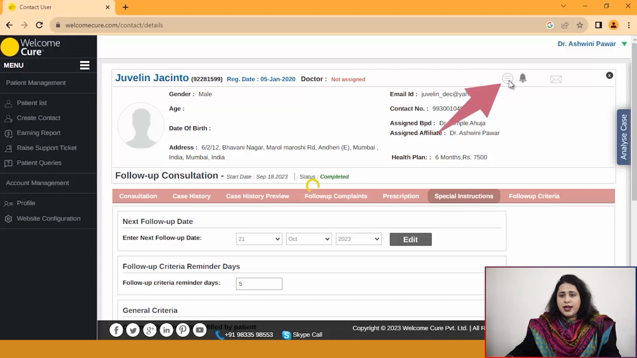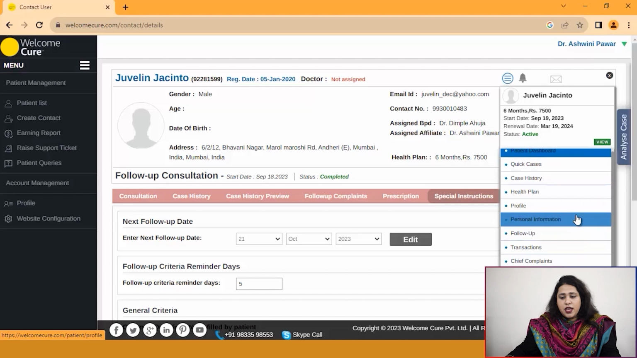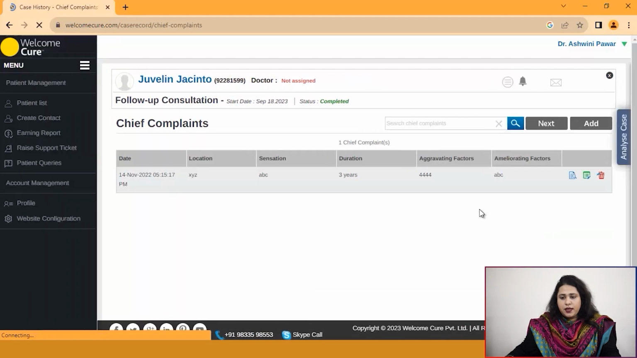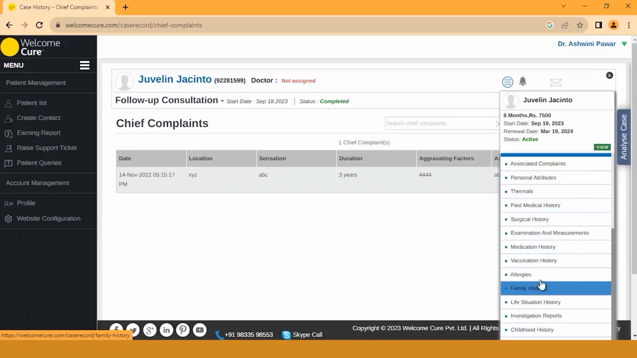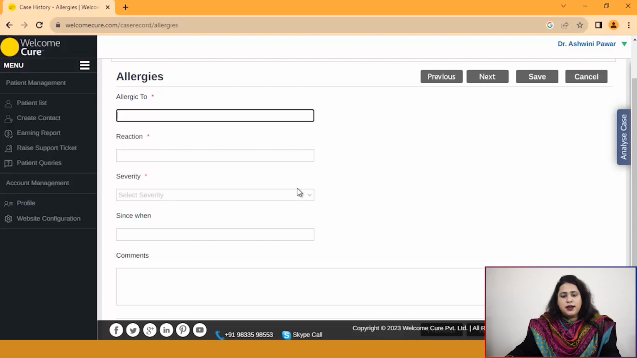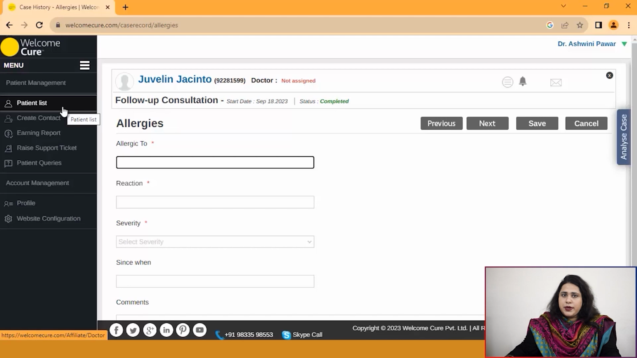You also have the option of quick links. When you click on this quick links button, you would see there are quick links listed like quick cases, case history. If you want to add up certain particular things like chief complaints, you can add up the complete chief complaints of the particular patient. If you want to add up certain allergies that the patient is suffering from, you can always click directly on the button. Click on the allergies, reaction, severity, and any kind of comments that you want to add up. Everything can be added up and saved for your future reference. So this was everything about the patient list.